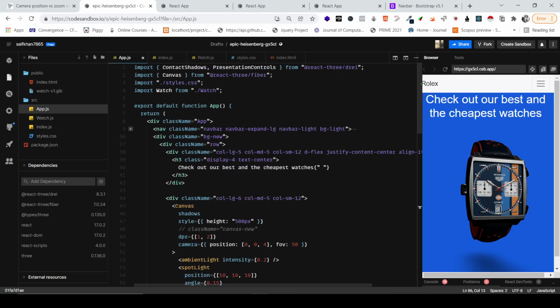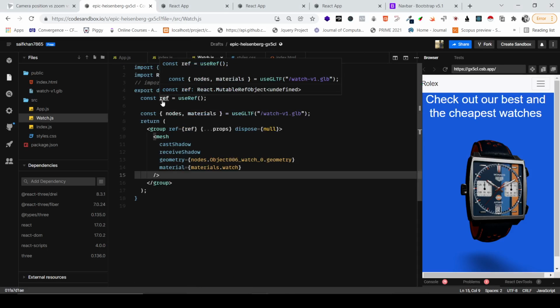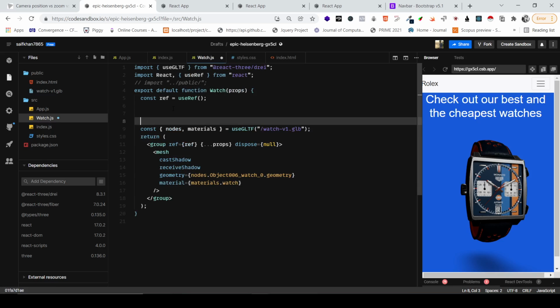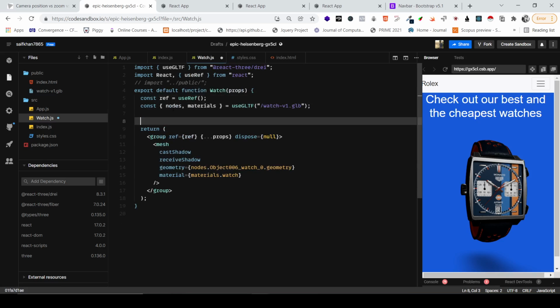Welcome back, guys. So now in this video, we will add the animation. If you remember, let me get back to the watch.js. I've added the ref tag, right? Then I have the materials and everything. So now I'm going to use something called useFrame.